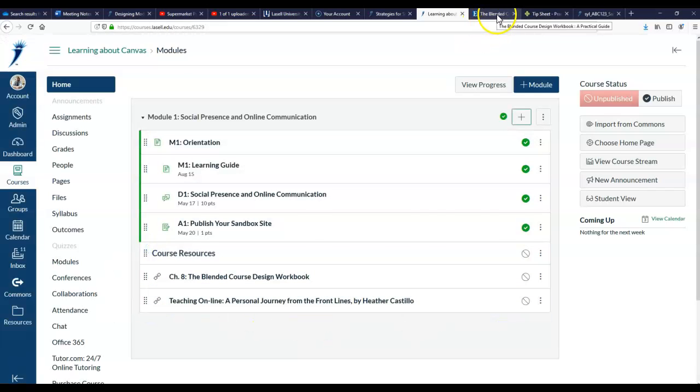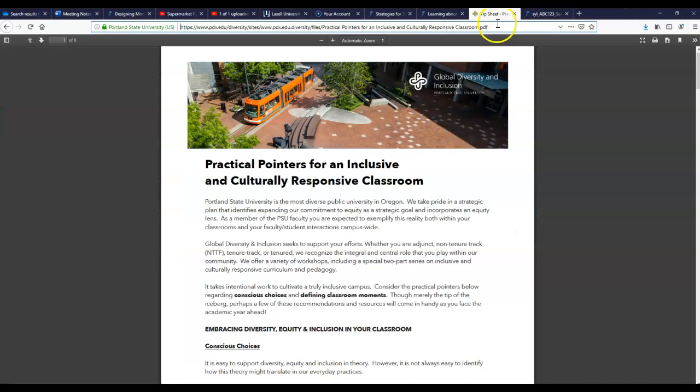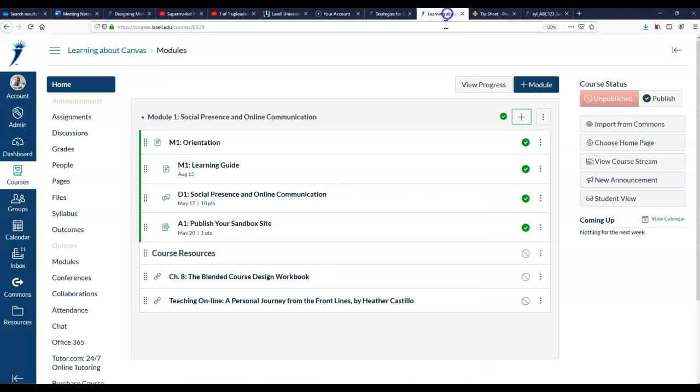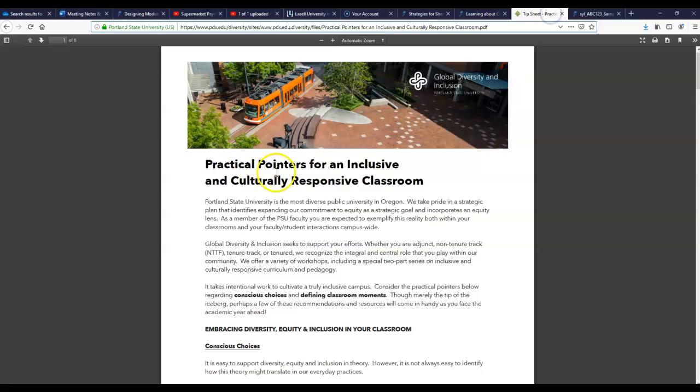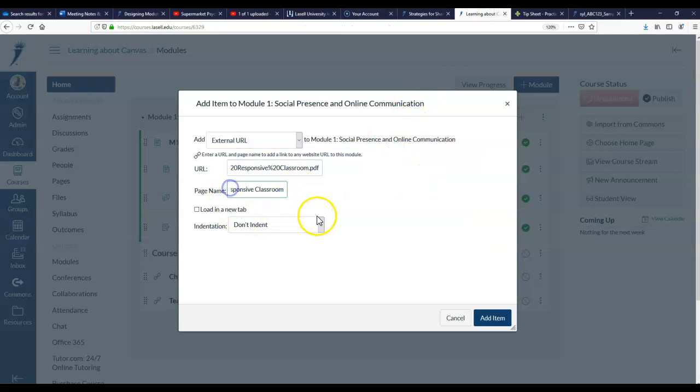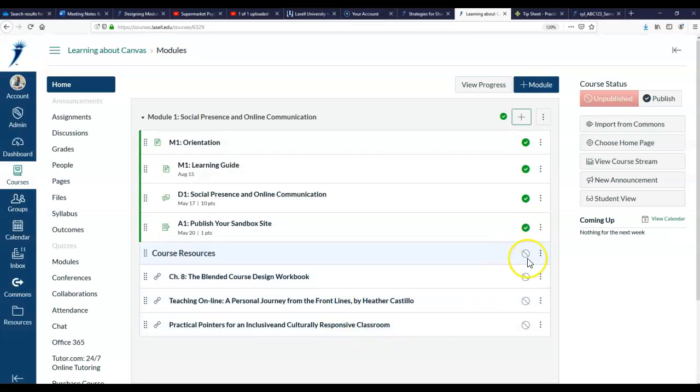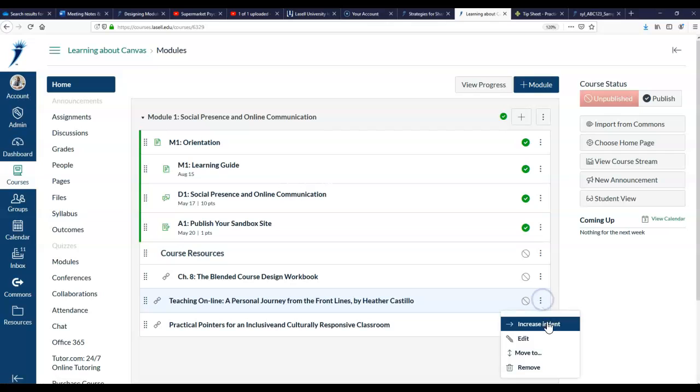And you can do this with as many links as you have that you want to share within an individual module. And let's make sure, back to external URL, and gather the name for it. There we are. And you can indent these too if you want to create a hierarchy of importance.